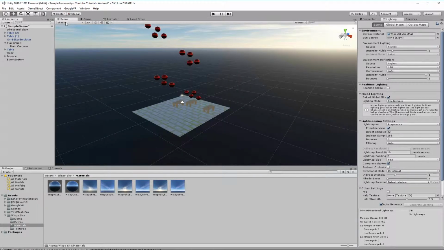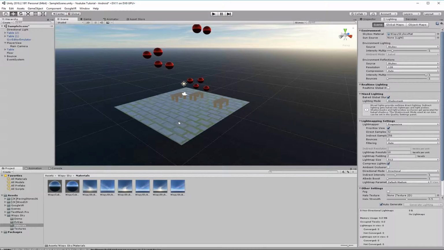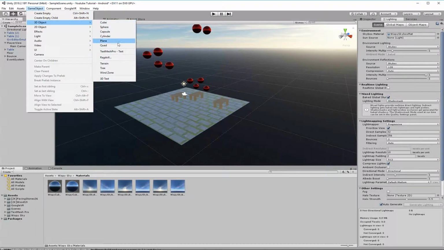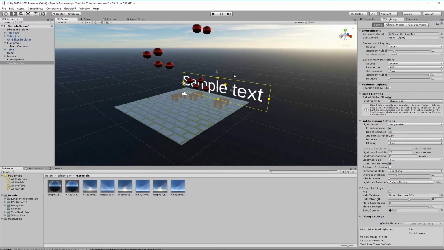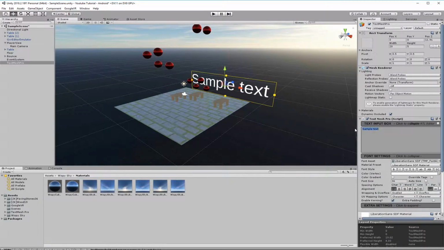Now the next thing I want to do is look at text. If you want to add in some text, you need a thing called Text Mesh Pro, which comes with Unity. Just go up to Game Object, 3D Object, Text Mesh Pro, and I've got some text in here. Again, I can move this around and I can change its attributes as well. Here's the text, and if I want to edit it, I just go to the inspector. Here's the sample text.